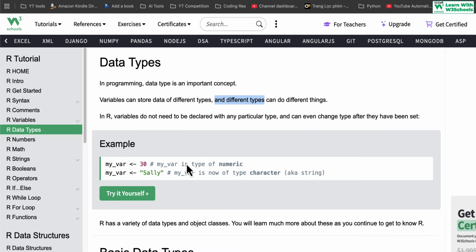Okay. So in R, variables do not need to be declared explicitly. In the R programming language, you can declare a variable, but usually you don't need to do that explicitly. You just declare a variable and assign a value to it. Based on the value you assign, it automatically gives it the data type implicitly. But you can do this explicitly as well.